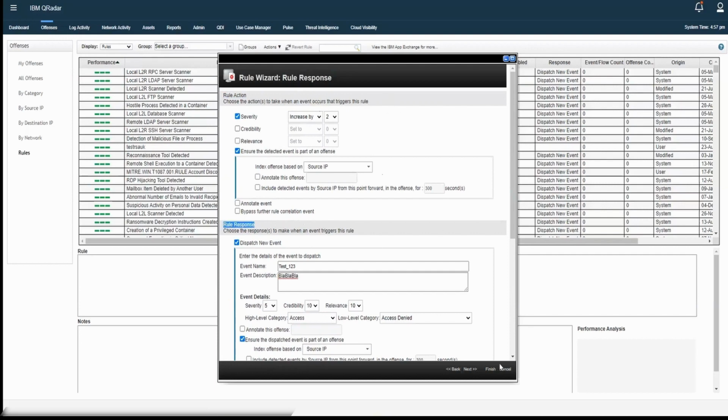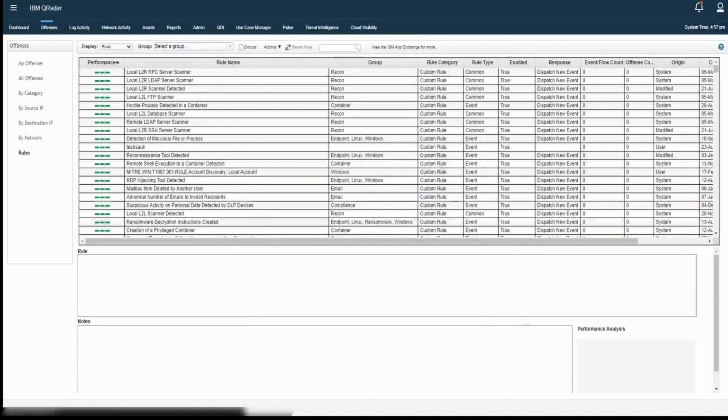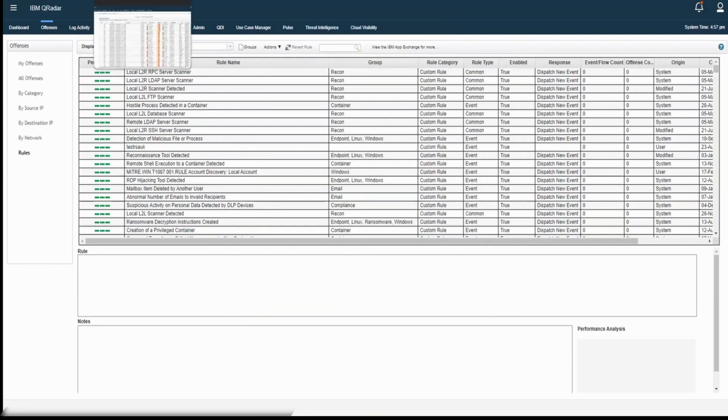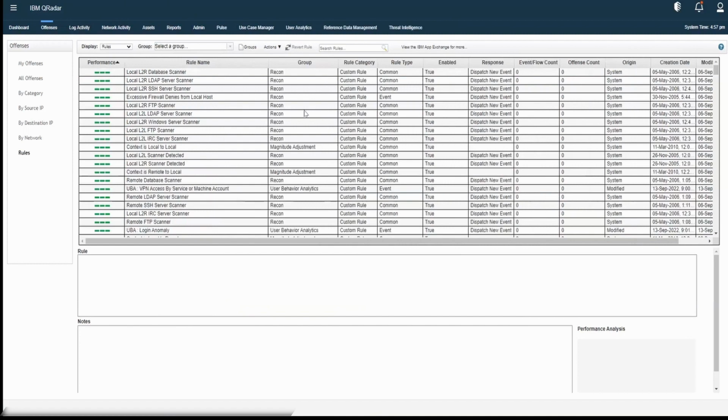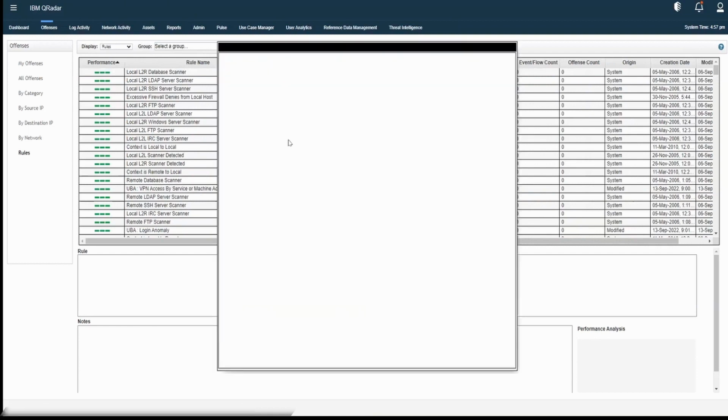Now, this was all about your event rule. I'm not going to click on finish because I don't want a new rule to be created. This is just for testing purposes. So I've clicked cancel and I've exited the rule wizard. Now, if I want to create a flow rule, what do I do? I simply click on actions and then click on new flow rule. So once I click on that, the rule wizard again opens up.